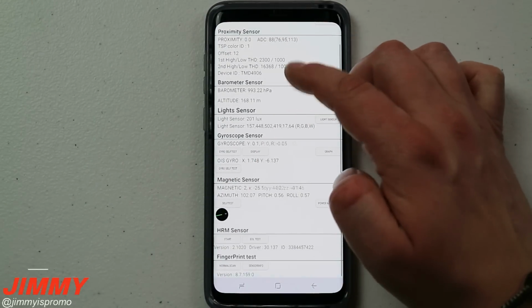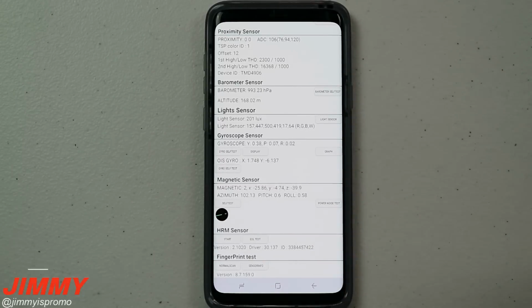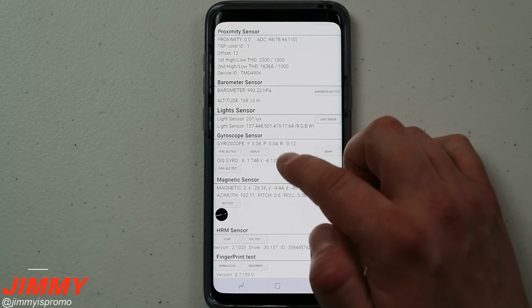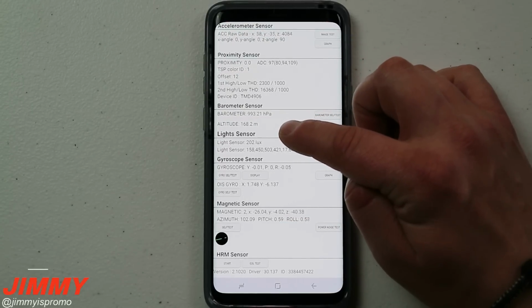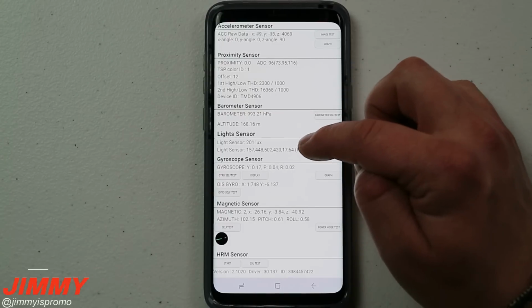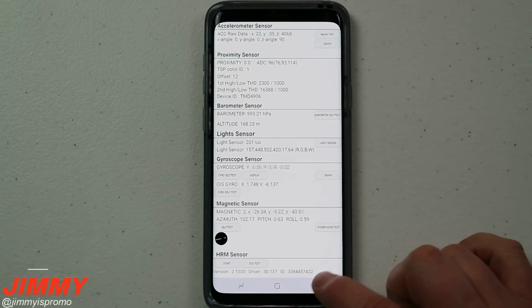And I do want to mention as well, you can test out your heart rate monitor sensor, you can test out your fingerprint sensor, and then up over here you can check out your altitude. So if you want to check out the altitude when you're inside of an airplane, just go inside this little diagnostic test and you can see actually how high up you are.